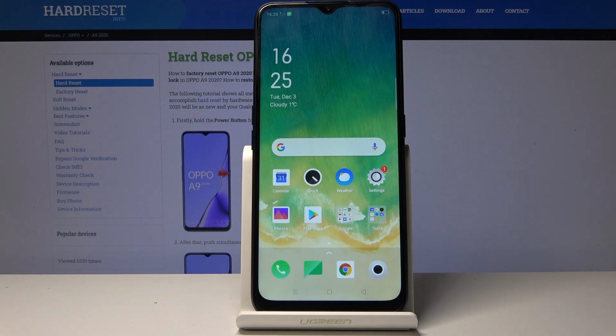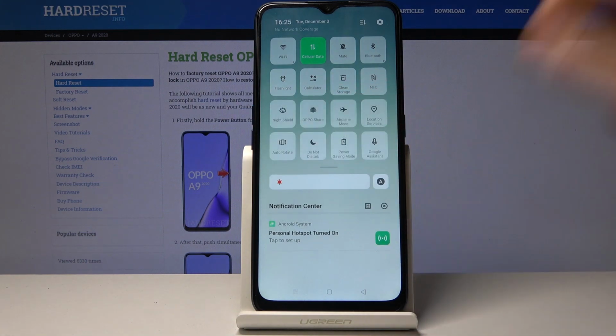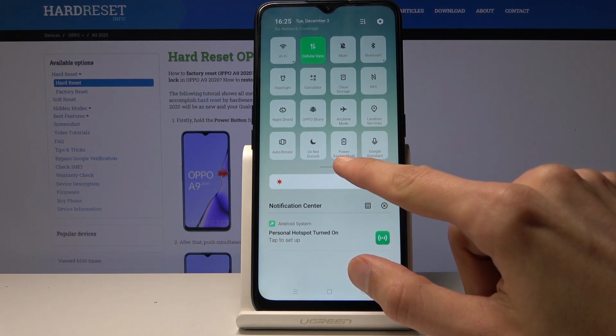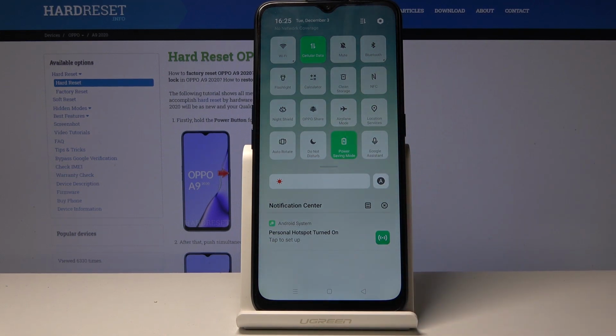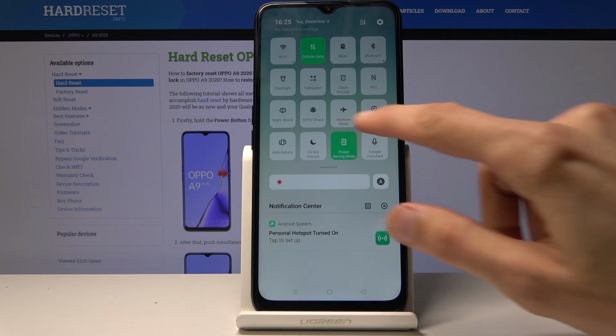mode. So to get started, all you need to do is pull down the notification panel, extend it to get more of the icons visible, and from here you can see power saving mode. Simply tap on it. You can see that the screen just went a little bit more dim, and as you can see now power saving is enabled.